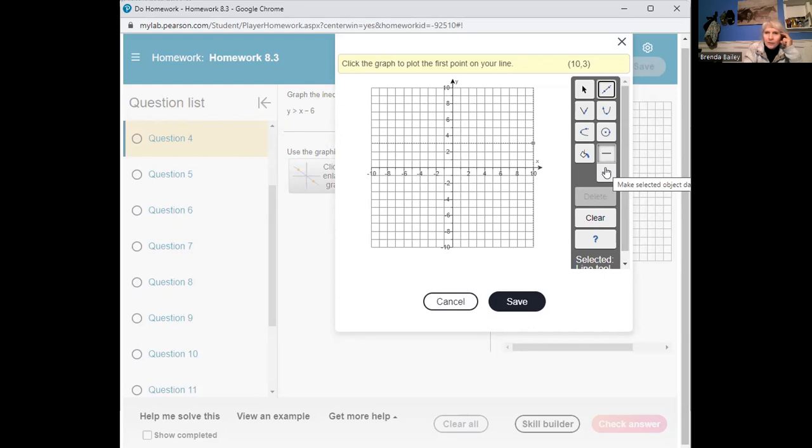Our y is greater than x minus 6. So we're going to go to a negative 6 on the y-axis. And then we're going to go up 1 and over 1 and click. So you've got your dashed line.